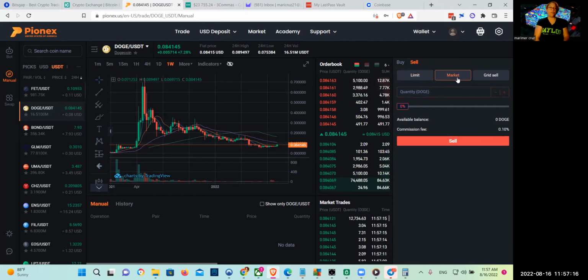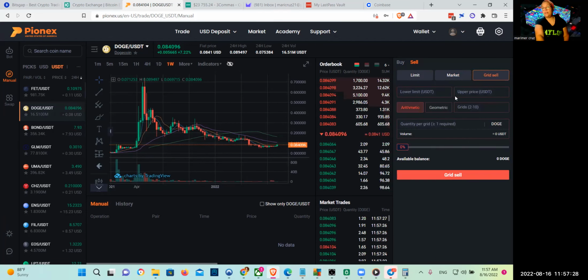We got market orders, which is basically where the market tells you what you need to pay. Doge right now is 8 cents, 0.08, so you will pay that if you do a market order. And then we got a grid bot. This is where you can set a bot, either a buy grid or sell grid bot. There's different ways: arithmetic, geometric, and the grids. I'm not going to show you how to start any of these bots. I'm just giving you a background on the interface here.